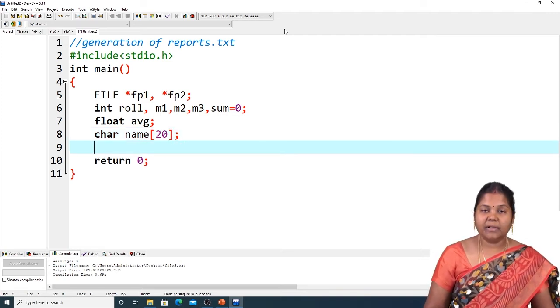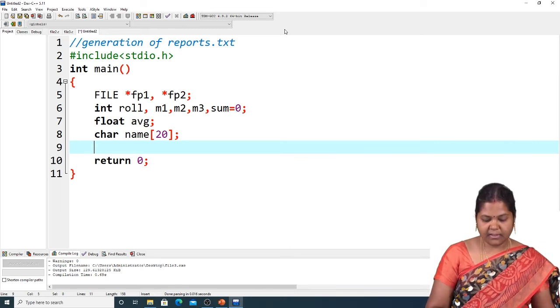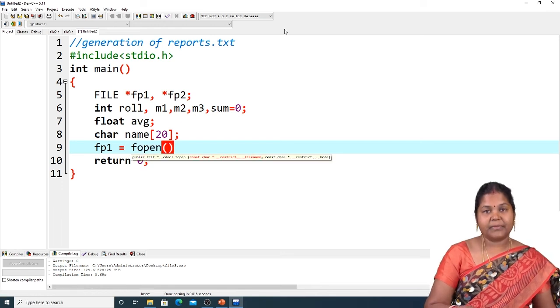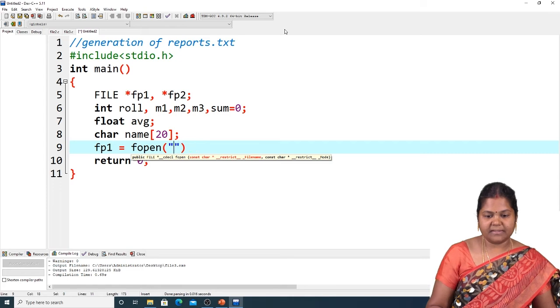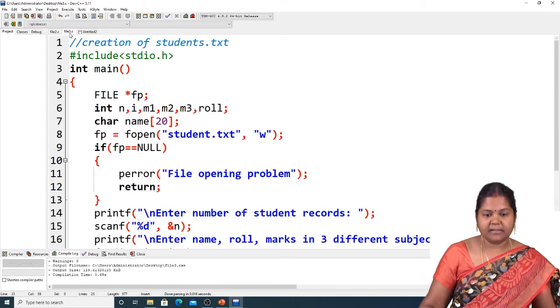So name, roll number and the marks I have to read. Then for the marks I have to find out the sum and average. And in my reports.txt I need to display the name, roll number, sum of marks and average of marks. Now first of all let me open the file. So fp1 is equal to fopen. The first file is your student.txt. So let us check, the file name is student.txt.